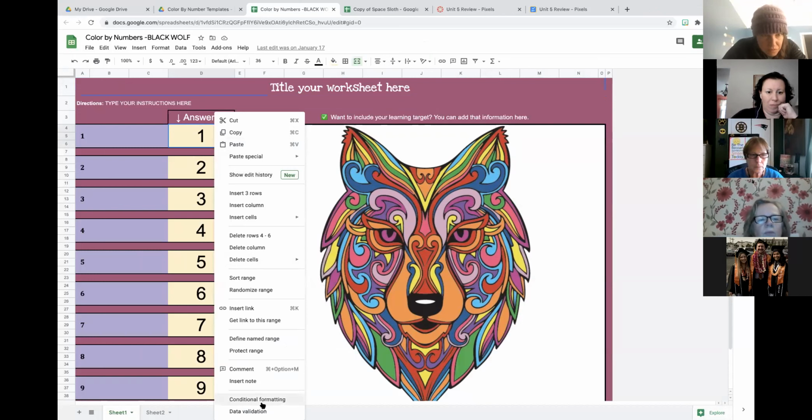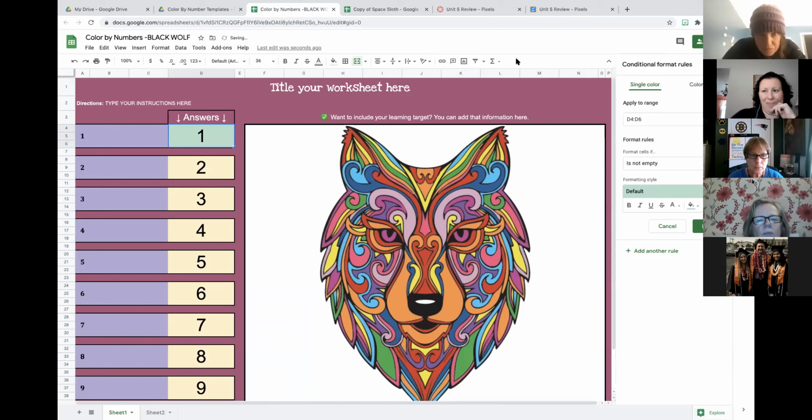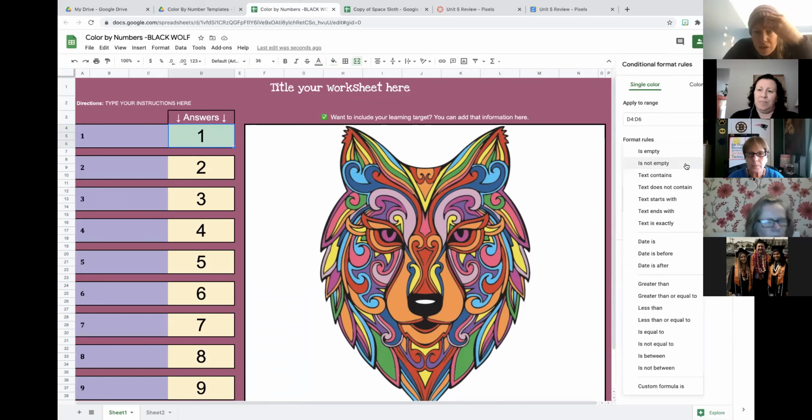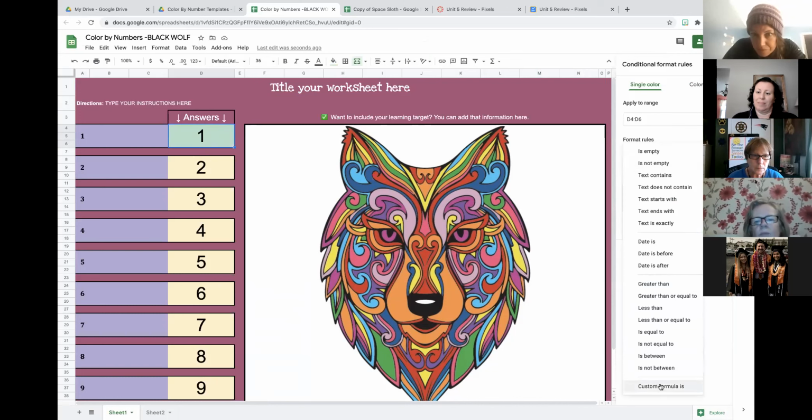So for example, for this one, I'm just gonna right click on that cell for number 1. And I'm gonna go down to conditional formatting. Okay, so it's just like the pixel art. So again, I just right clicked on it, went to conditional formatting, and then I want to go to custom formula. So again, right here where it says format cell if, I'm gonna go to custom formula.